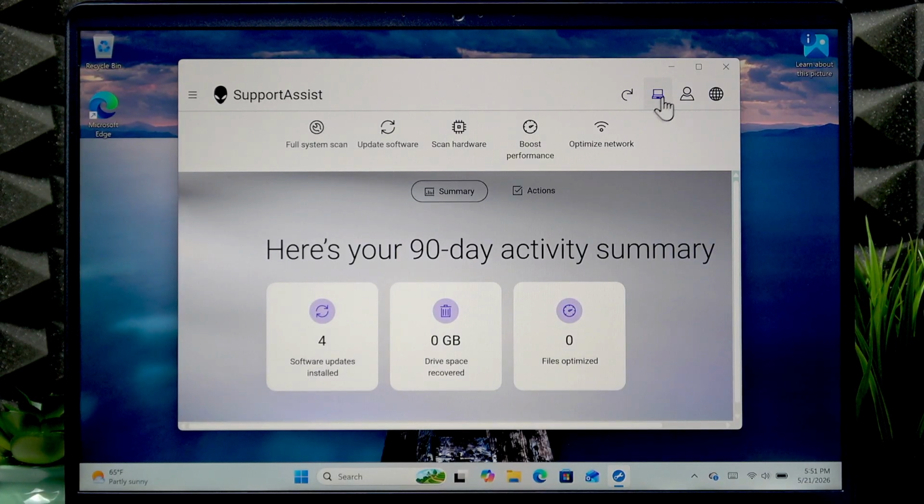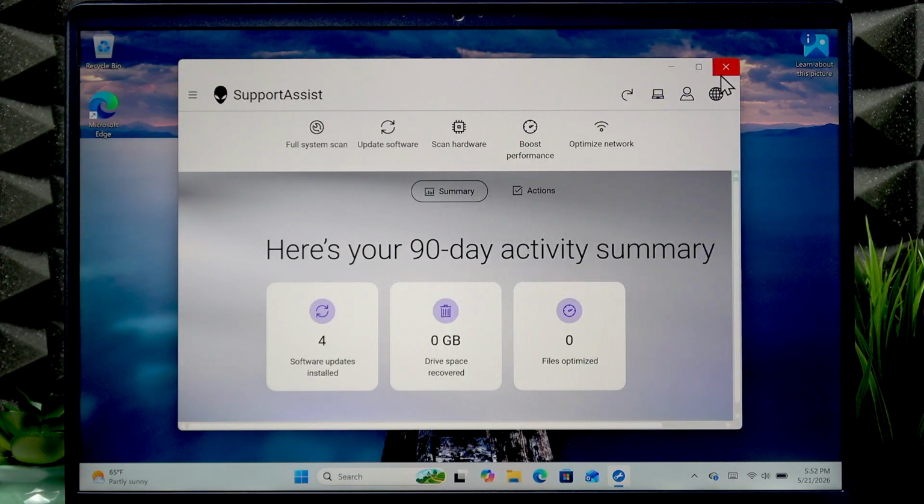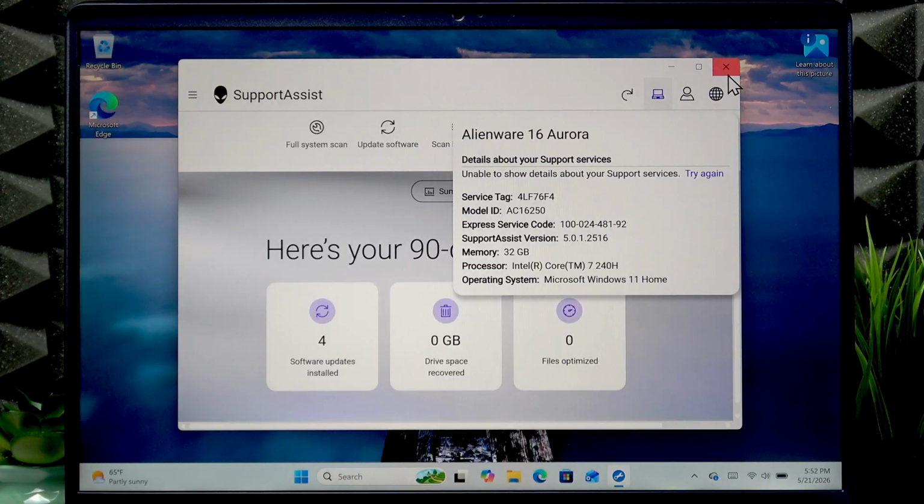Once you run this program, in the top right corner of the screen, you'll see this laptop's icon, and here you'll be able to see your warranty data at the very top. Unfortunately for me, it doesn't show the support services, probably because this laptop was purchased from a different country, and I don't get any support services in mine. So yeah, but that's where you check your warranty.